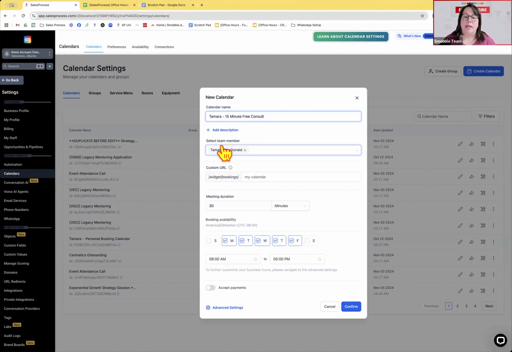Here it already says who the team members are. If you wanted, you could add more users here if you have more staff members. It just needs to have a custom URL, and it's not going to be my calendar because that one's always taken. So you have to choose which one you want to use. I'll just say 15-minute consult, Tamara.